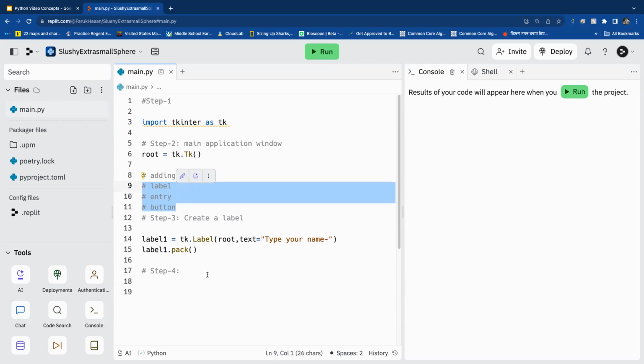We already created a label. The next thing is we're going to create an entry. So how do we do this? Create an entry. An entry is where you can type something. For example, if you want to type your username or password, you need to have an entry. So let's call this entry1.